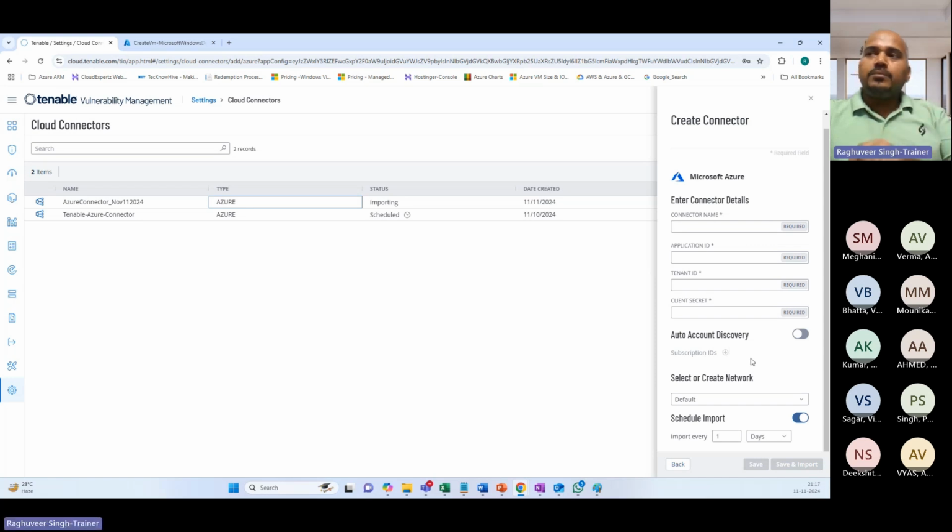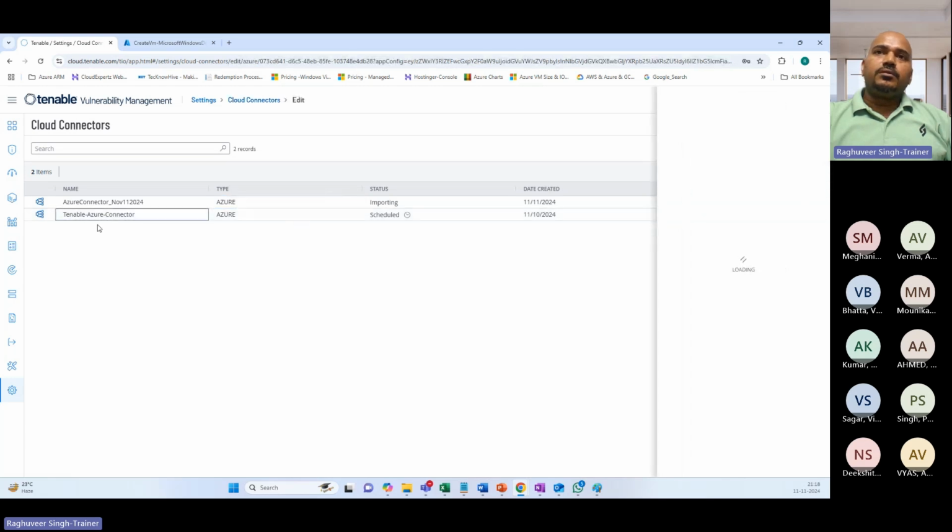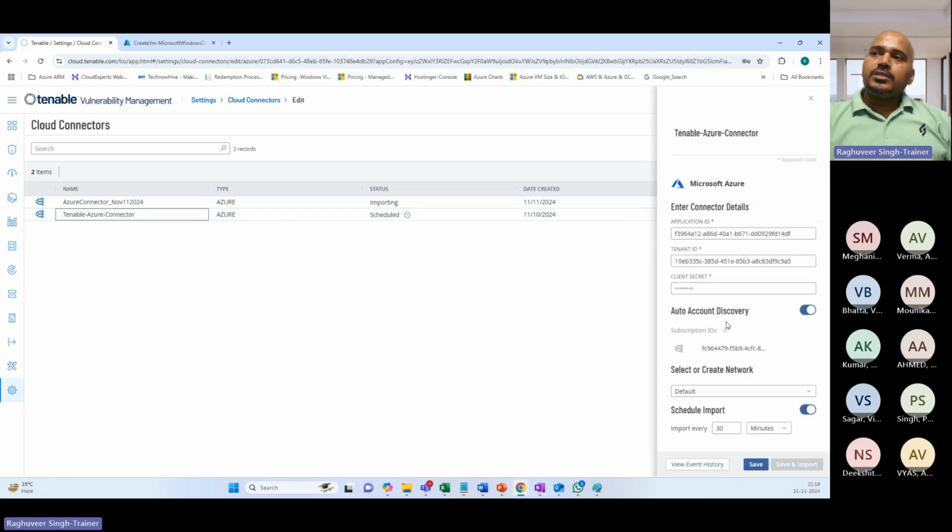Because if I manually type the subscription ID, it will only discover that subscription ID and it will disregard all other containers. But when I say auto account discovery, it will automatically discover all the accounts, and the assets of those accounts will be listed here. That's the logic. Now, for example, if I show you this connector, the one which is already configured, you can see in this connector I have enabled auto account discovery.